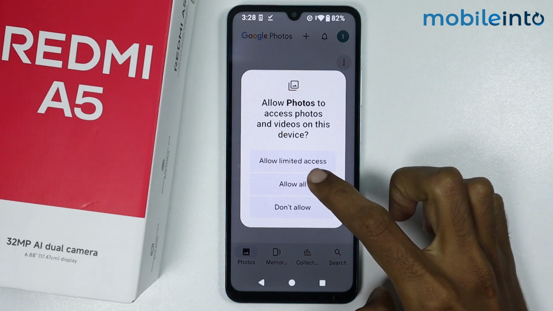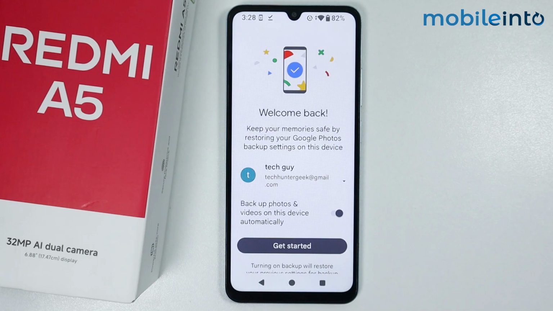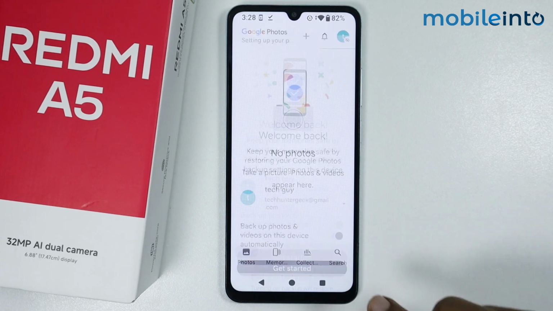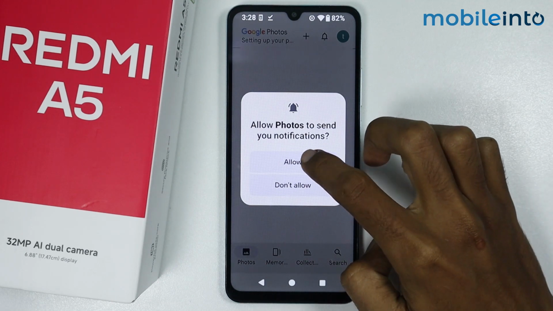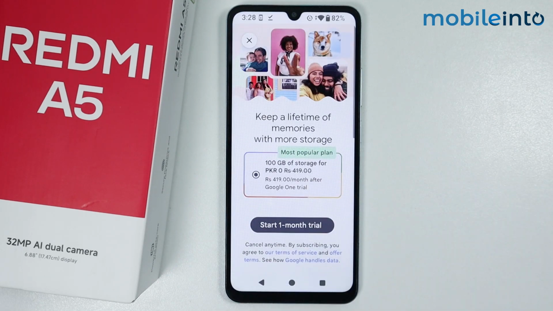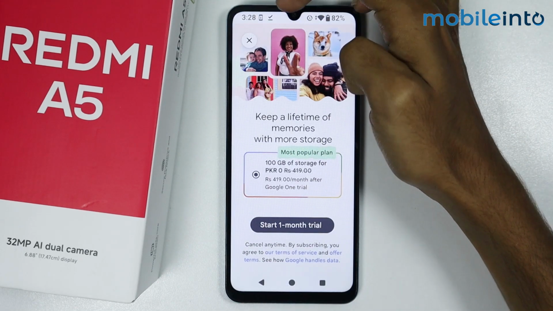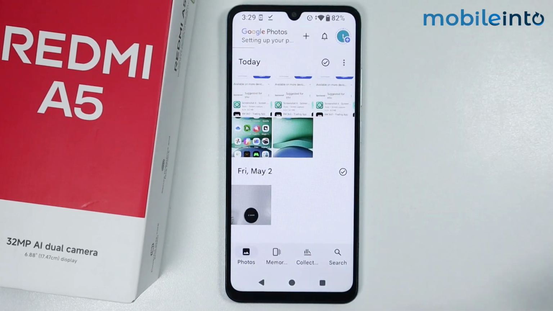From here, just tap on Allow All. Now just tap on Get Started and tap on Allow. From here, just tap on the X icon at the upper left corner on the display.